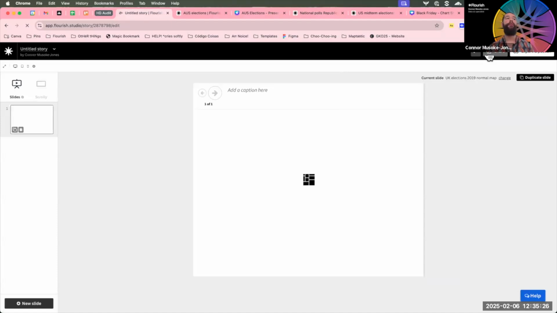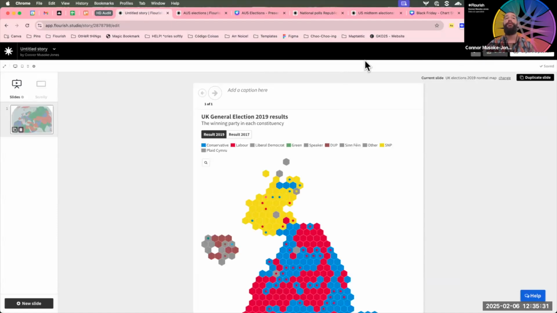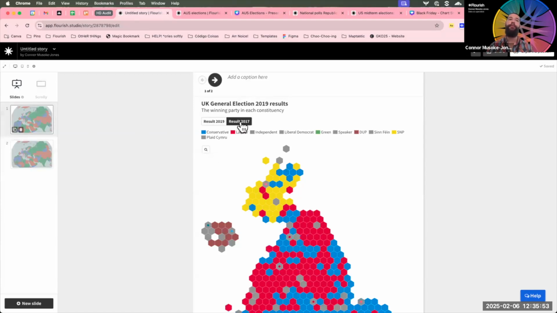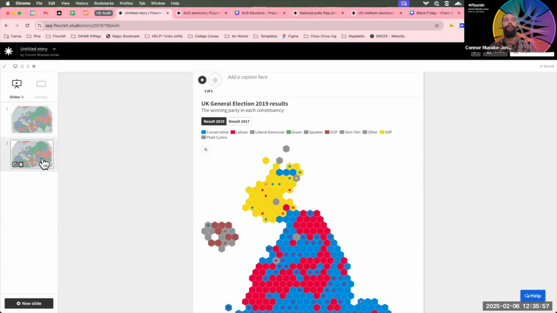When I create a story, it brings me through to what's called the Flourish Story Editor. The story editor is essentially a miniature presentation, or you can think of it as frames of animation. It allows you to take one chart or multiple charts, and it will remember any interactions you've had with them. So I have slides on one side here. If I duplicate them, I could say, show the results from 2017 on the first chart and 2019 on the second slide.